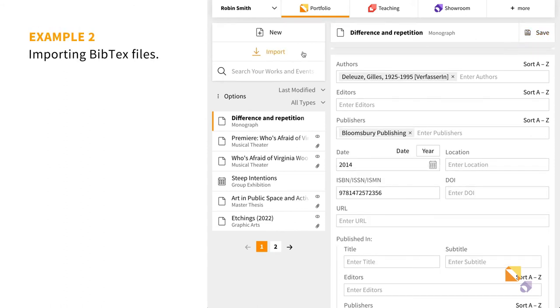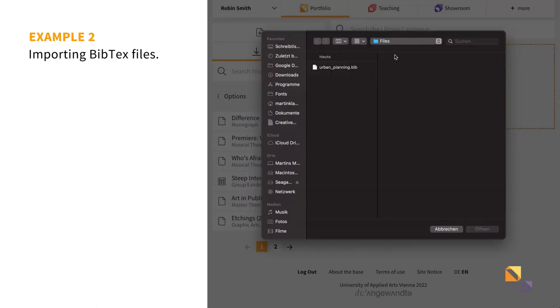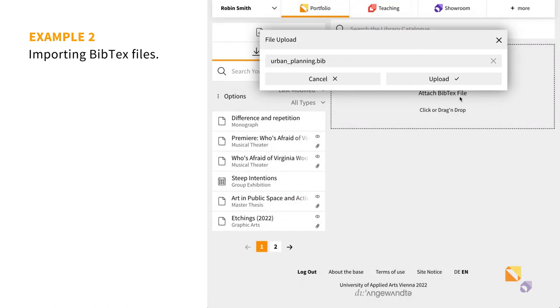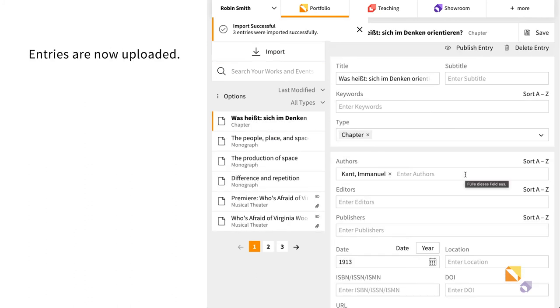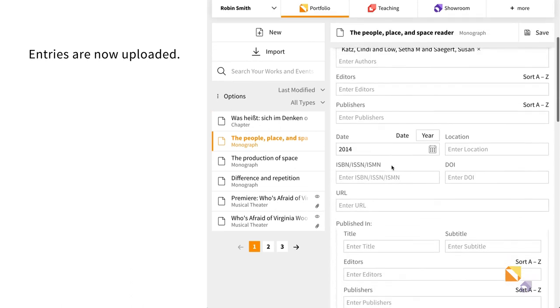Metadata may also be uploaded to portfolio in form of BibTeX files. Click on Attach BibTeX file and select the file you wish to upload. Now you can choose which entries to import to portfolio. After importing the publications, they are shown as standalone entries in portfolio.